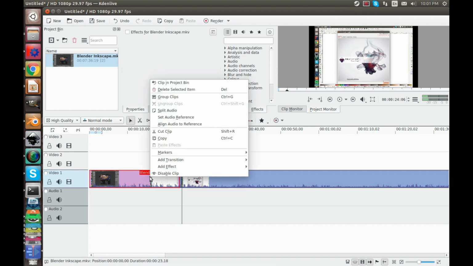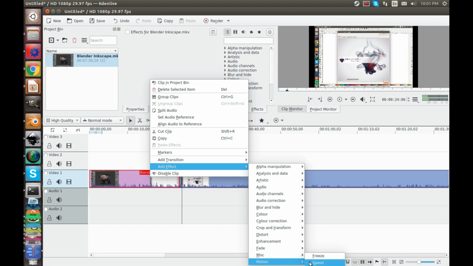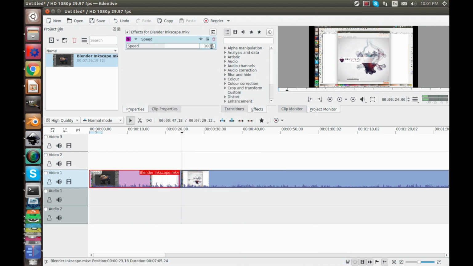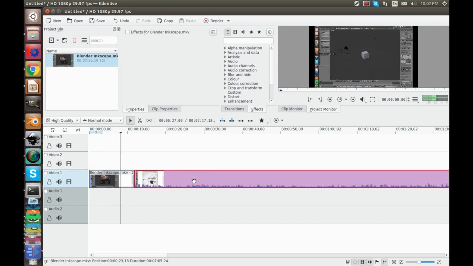So just right click on this, click add effect, motion, speed. We can change this to 200, so that made it a lot shorter, and you can tell this is a lot faster than when it was before. You can see it really shrunk down quite a lot.